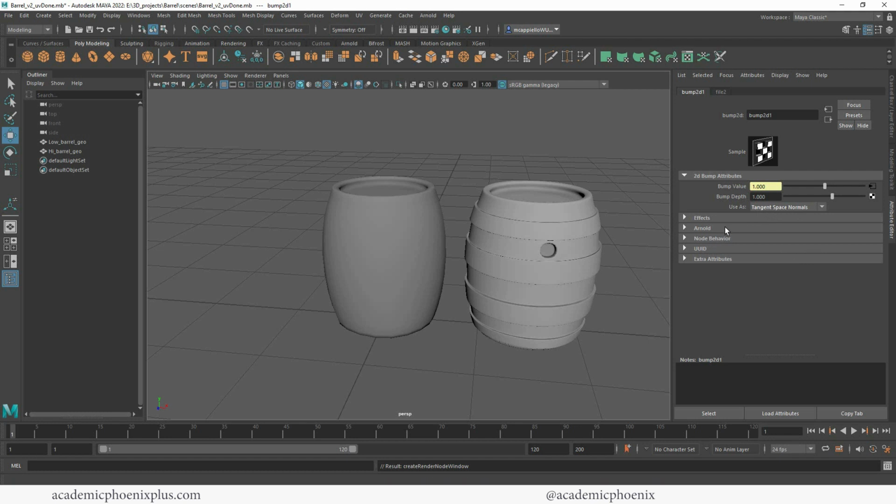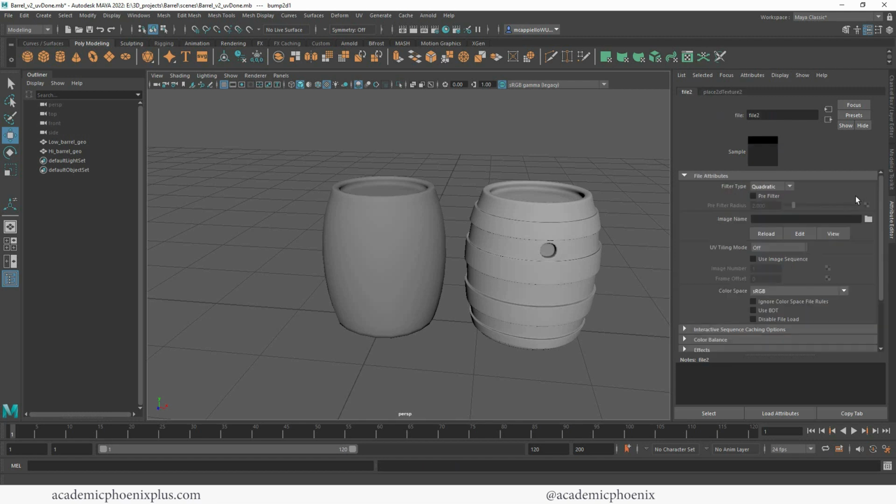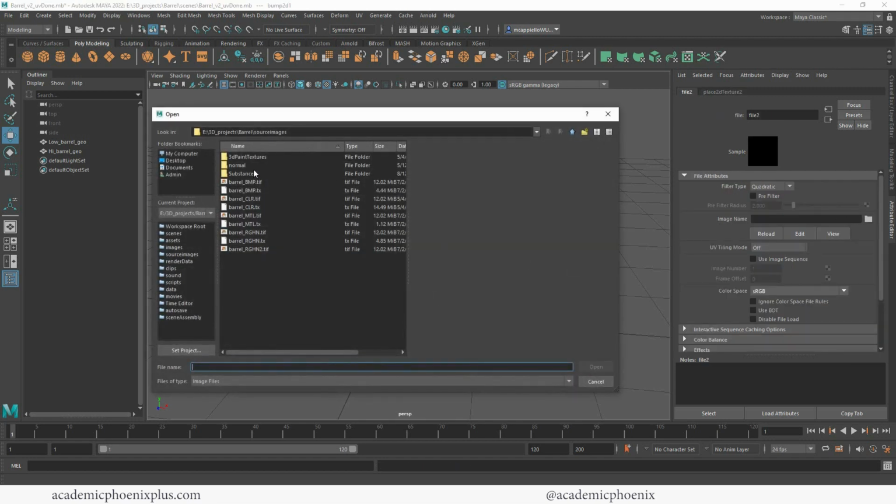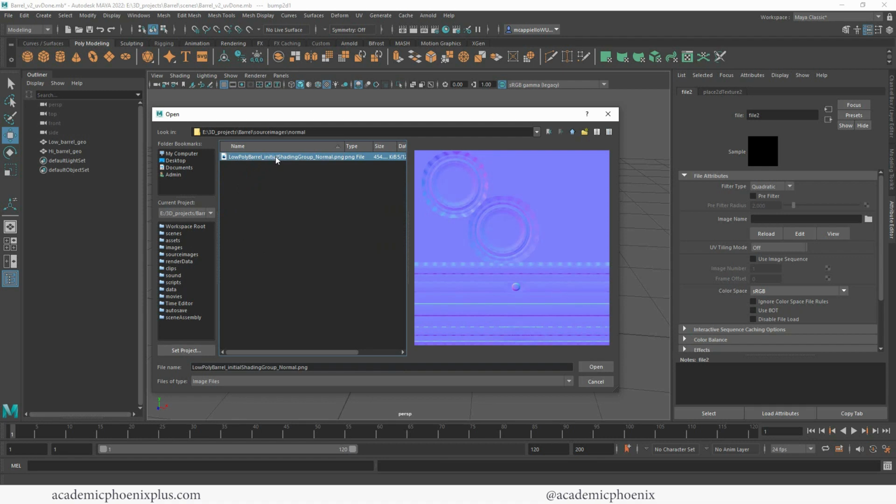Another thing we need to also open is Arnold. It needs to flip the R or the G, and I always forget which one. So I'm going to leave them active for now, and then I'll show you the effects. So click on here, which is the bump value. Let's go to the folder. Here's my normal, and here is my normal map.